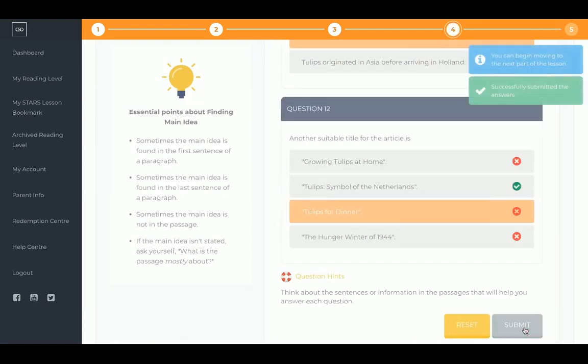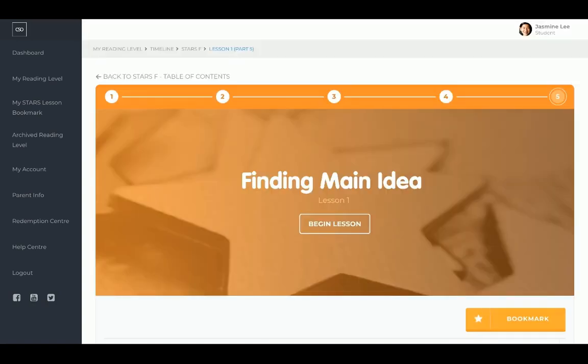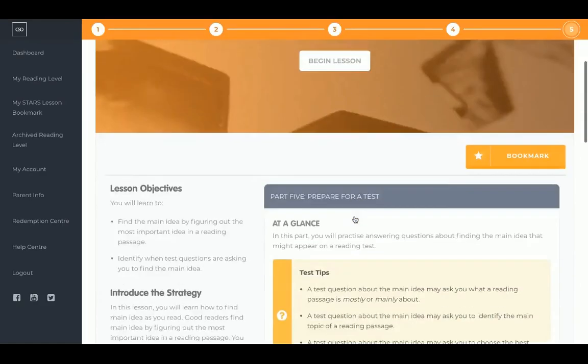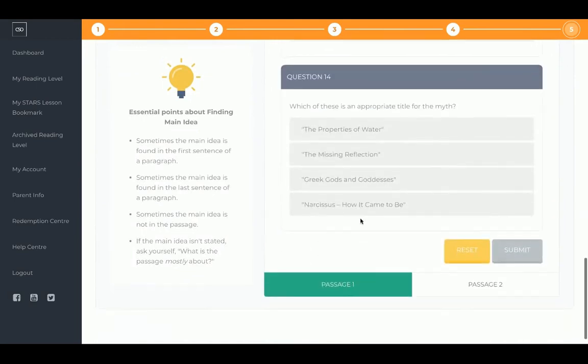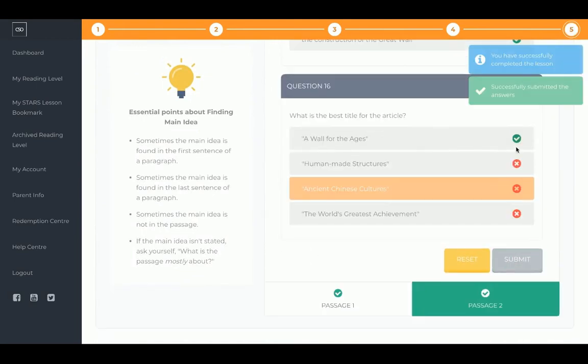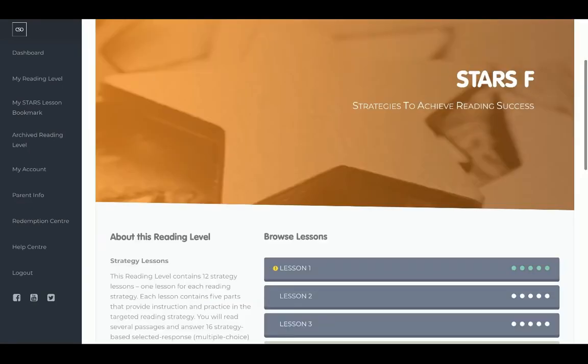Now let's move on to the last part of the lesson. In part 5, you will independently apply what you have learned so far. The comprehension questions are similar to those that you will encounter on tests at school. Once you have fully completed the 5 parts of the lesson, click on the blue notification to return to the STARS lesson table of contents.